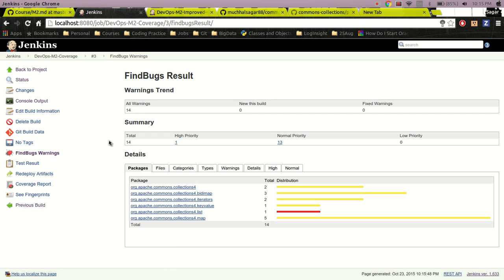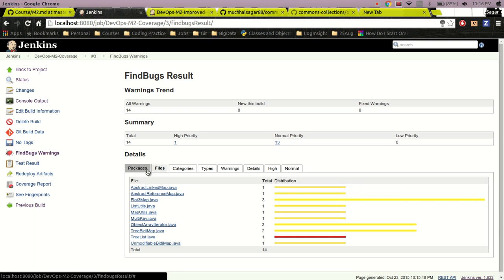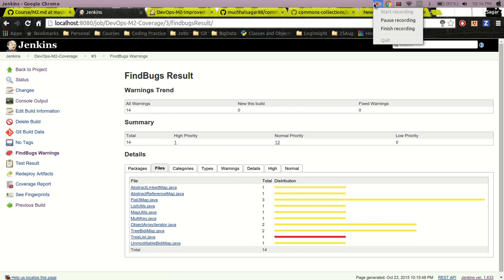It shows the high priority and the normal priority bugs. It also lists the packages or the files that contain these particular warnings or bugs. So this is steps 1 and 3 for milestone 2.